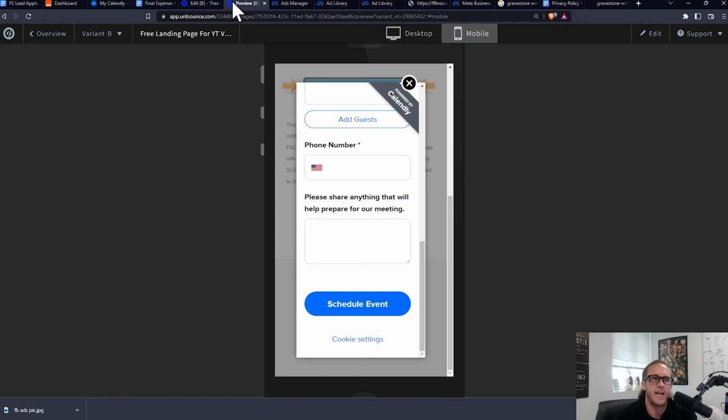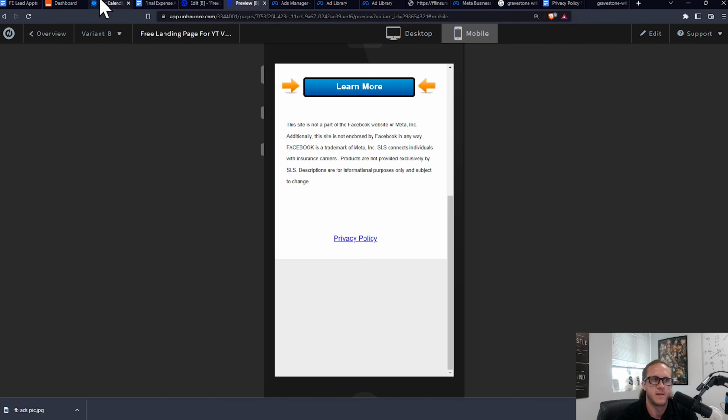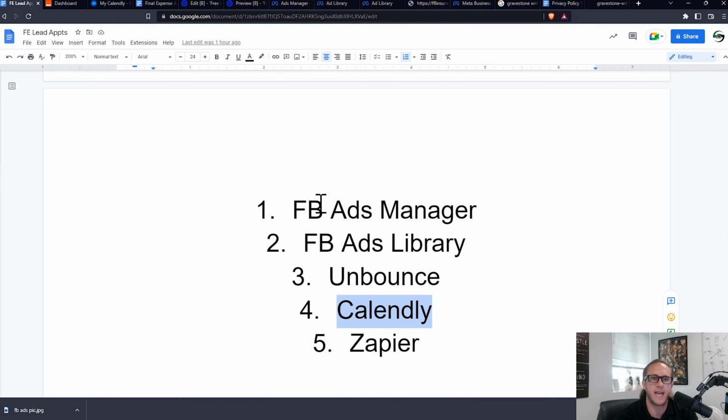So essentially what's going to happen now is you have your Facebook ad complete. We poached and plagiarized some ads from the Ads Library. We created the website on Unbounce, for them to go to from the Facebook ad. And then from Unbounce, they go to Calendly. Then Zapier is going to integrate all of these together to tell you that you got a lead. I'm going to show you how to do that.